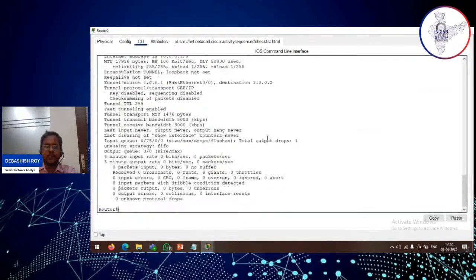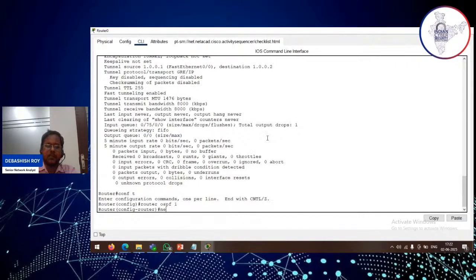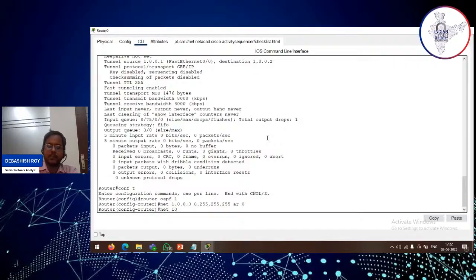You can specify the routing protocols like router OSPF, and you can specify the different networks as well, with the wildcard mask 0.0.255.255 and area 0, as well as the 10 network.